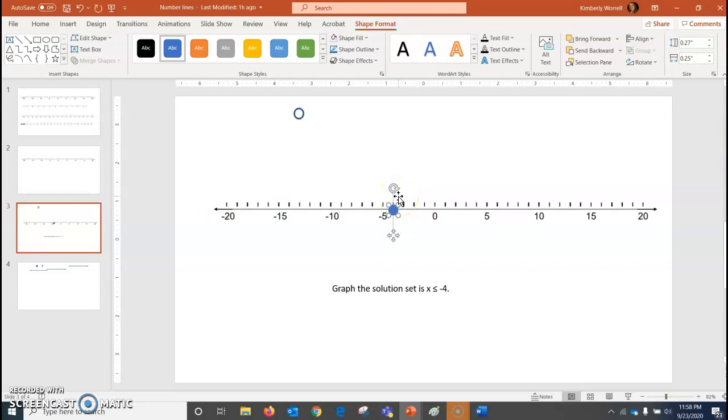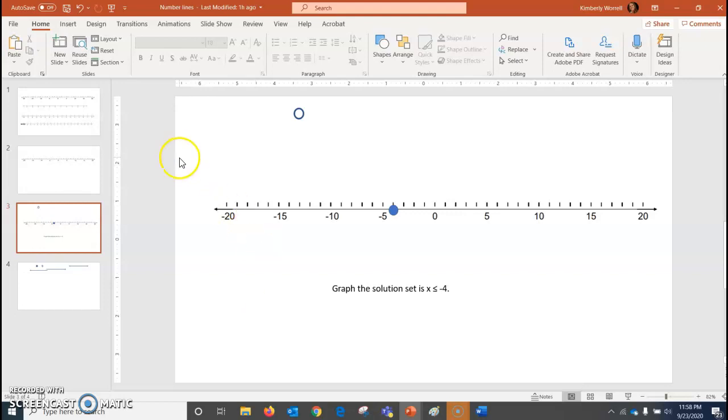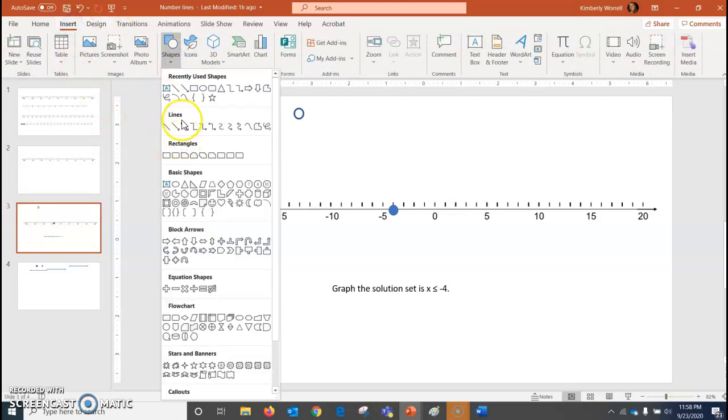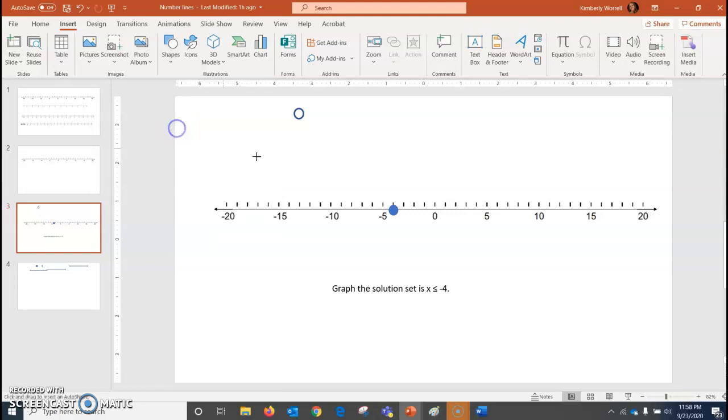And because this is an inequality, if it was x equals -4, I'd be done. But since this is an inequality, I need an arrow. So you're going to go up to Insert, Shape, and you'll see under Lines, you can pick a line with 1 arrow or arrows at both ends. I only need 1 arrow.